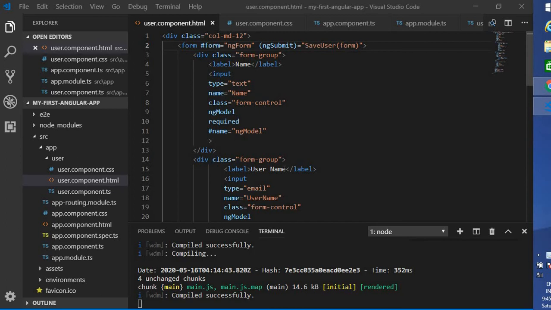Hello everyone. In the previous video we discussed how to do form validation using the template driven approach. This is a continuation of the previous video. In this video we are going to demonstrate how to do form validation with a custom error message in the template driven approach. Okay, let me go through what we have done till now.